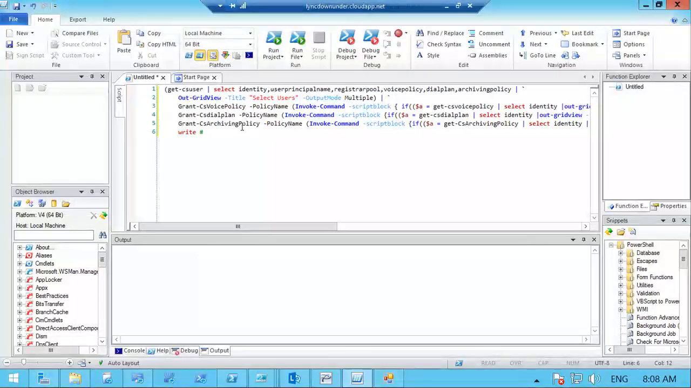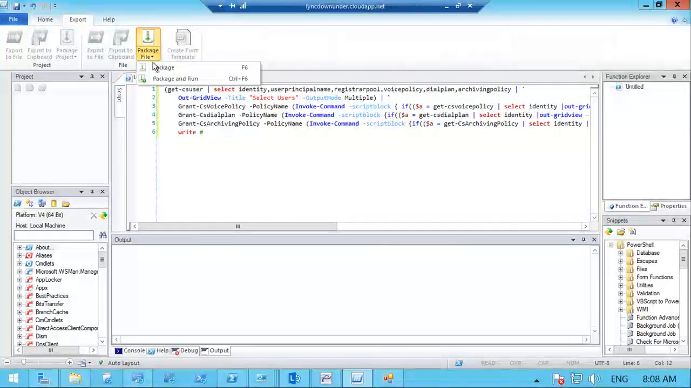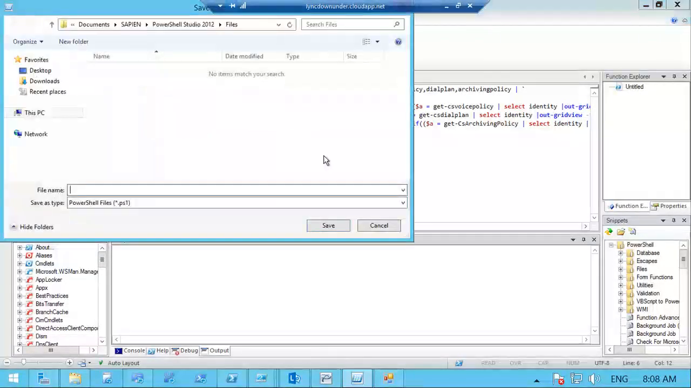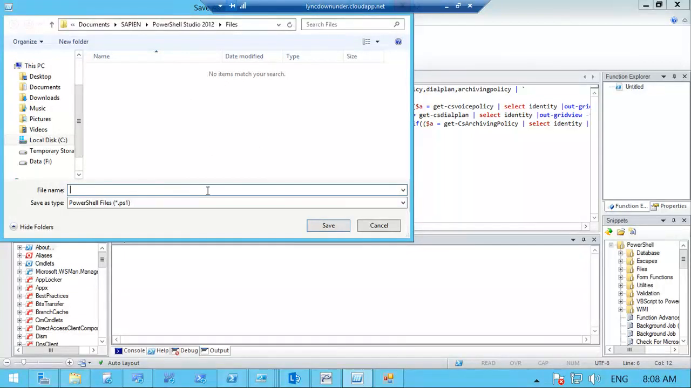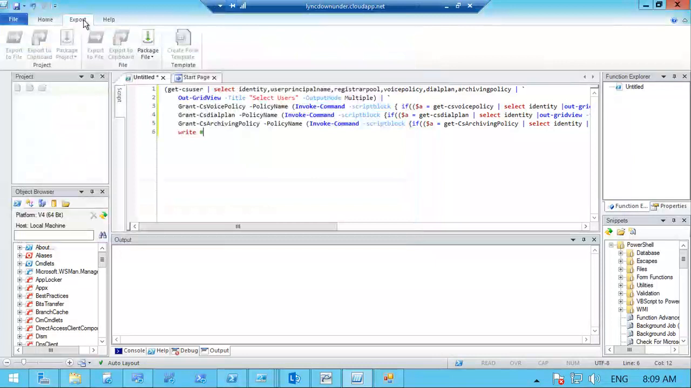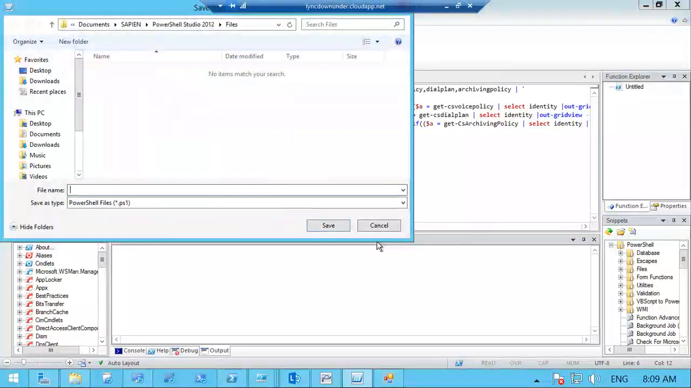Okay, so once that's in, all we need to do is go package file. So we'll just go package. So we can also, cancel. Oh, we've got to save it first.